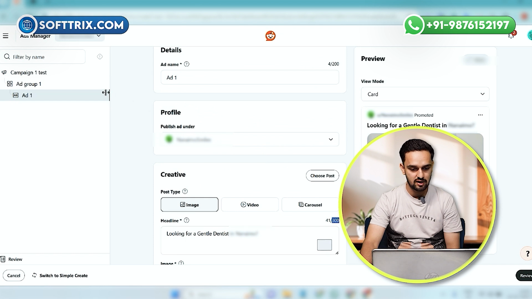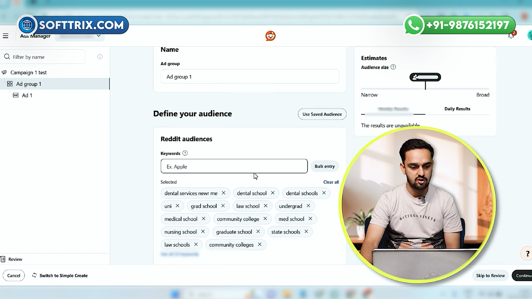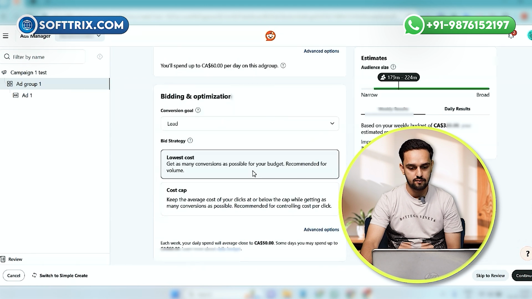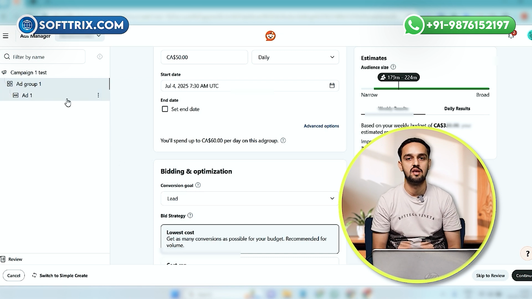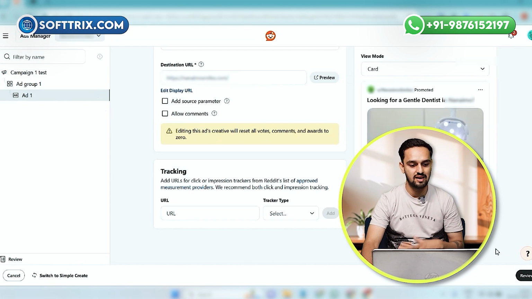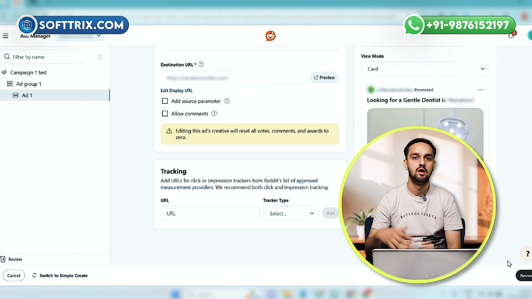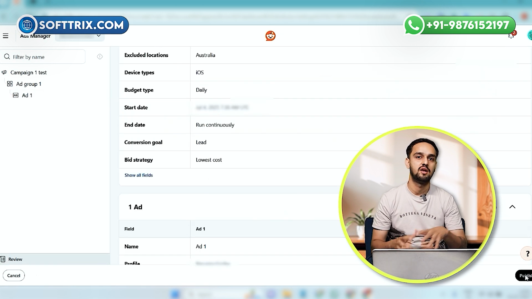So now everything is ready. I have added the URL, I have added the audience at the ad group level, and I have chosen the particular goal, a particular conversion event as a lead, which I created in the event manager section. So this is how we do it. This is how we create a campaign in Reddit, basically a conversion campaign where we are redirecting the visitor to the website, and then they will take an action.